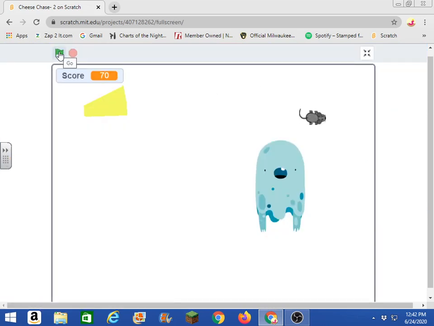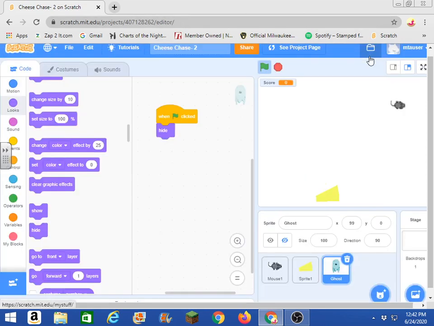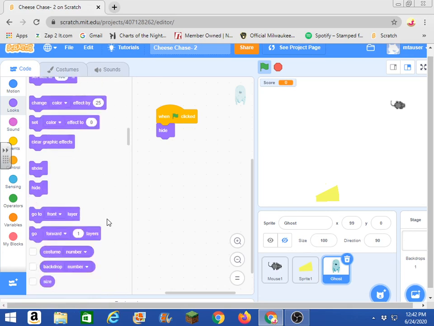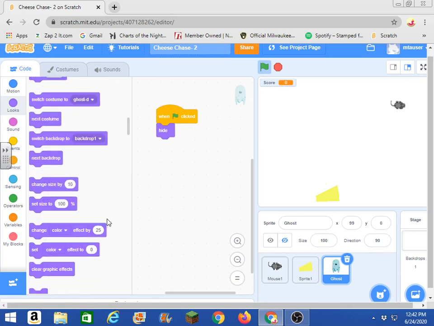But here, watch what happens. If I click the green flag, the ghost, we don't see it. We don't know where it is, because one of the things about this game is the ghost is set up so sometimes he's there and then he appears and you don't know where he's going to appear. So he hides to start. Also, since we were just talking about size, we are going to set his size, set size.